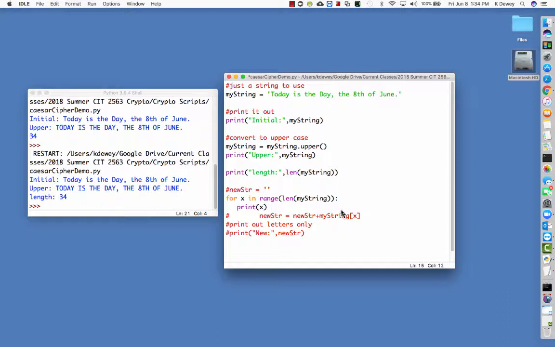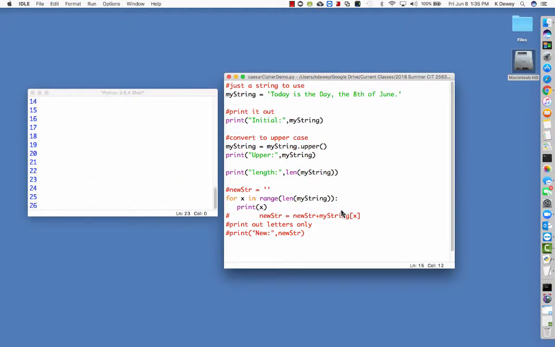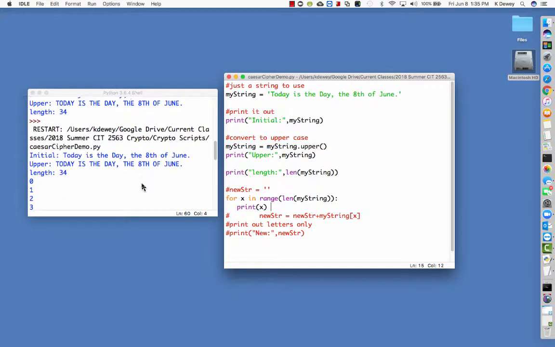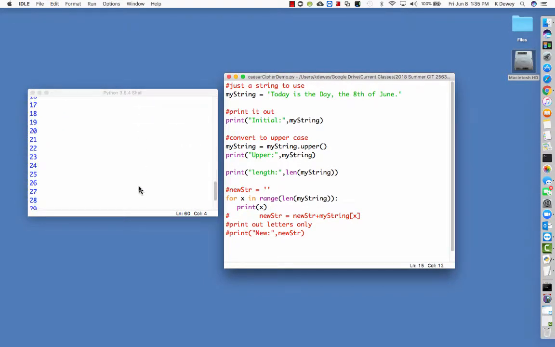Now, depending on the kind of loop you use, it could print out the value of x, it could print out the variable, but in this case, it's just going to print out x, which is a number. So if I do this, you'll see I'll actually get the numbers 0 to 33. You can see them right there, 0 to 33, all one per line. That's not really what I wanted.